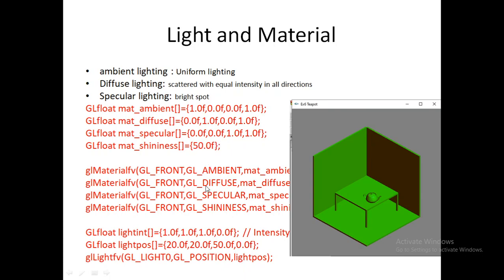So in this slide we are initializing some parameters. You can pass only one light. Ambient light means only this light will be passed, but here we are combining all ambient, diffuse, specular and shininess just for practice of the light command and material command.